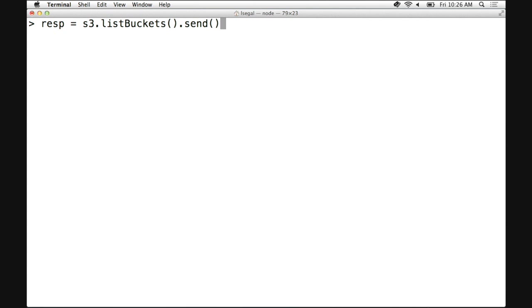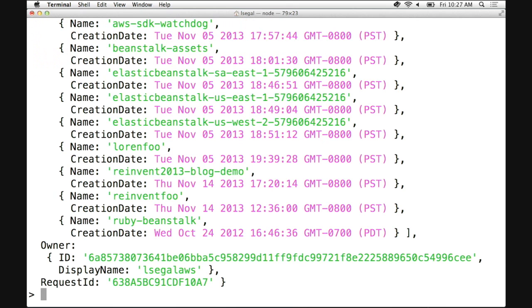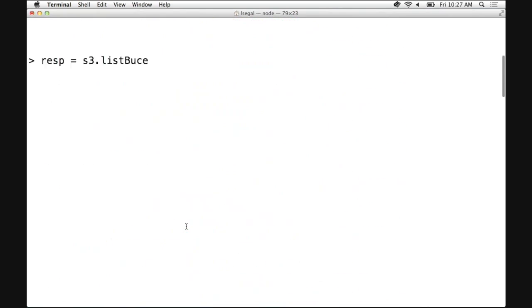So response equals s3.listBuckets, and we'll send it. I could use the callback here, but since we're going to be waiting for this to come back, it's easier in the REPL just to do .send, and we'll see what happens. I'm just going to add null here so it doesn't print a bunch of stuff after. So you'll see eventually this comes back. We got a bunch of buckets, and now we have the response object that we can do response.data to see our data. And we can do response.error if there is one. There isn't any, but if we wanted, we can check. So that's how you use the SDK at a basic level.